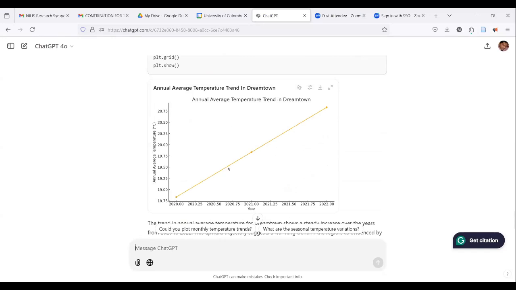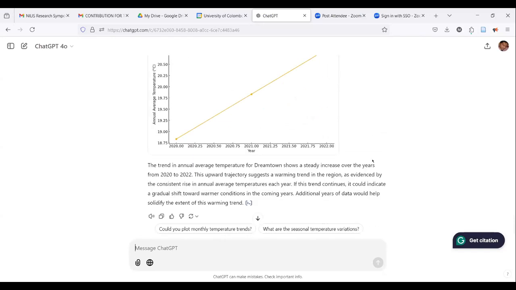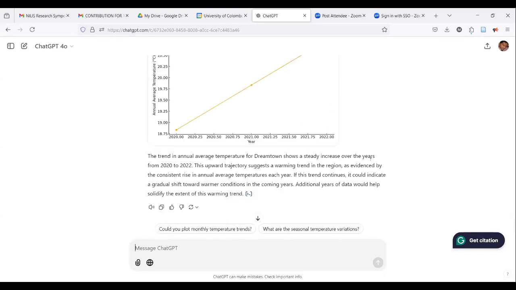Now, this is the trend chart given, and this is the annual rainfall chart. We can ask for a monthly variation of temperature during the years and predict trends.